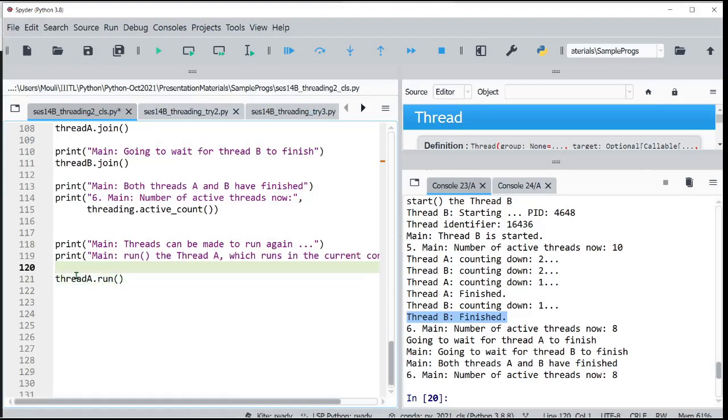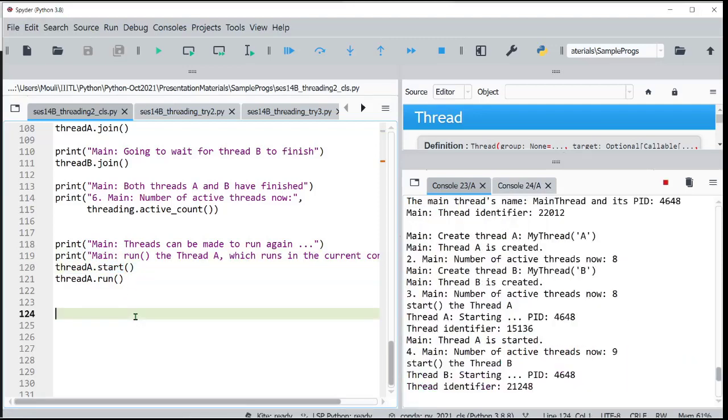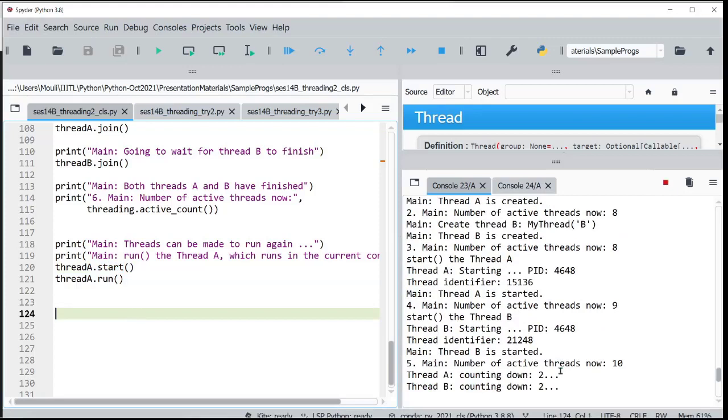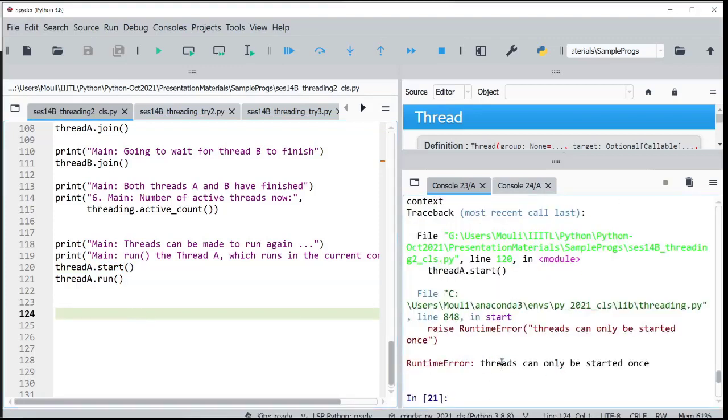Maybe to demonstrate that, I will write thread A start. I can't start a thread which has already been started. It's like your two-wheeler: when you start it again, it gives you some funny sound that the machine is already running. Even a car, you cannot start a car which is already started, right? So you cannot start a thread which has already been started. Let me try to start it. What do I get at the end of it? Runtime error: threads can only be started once.